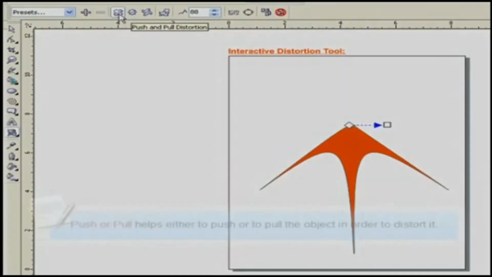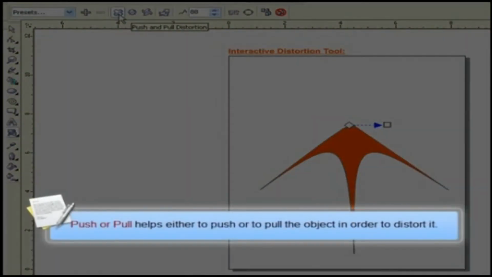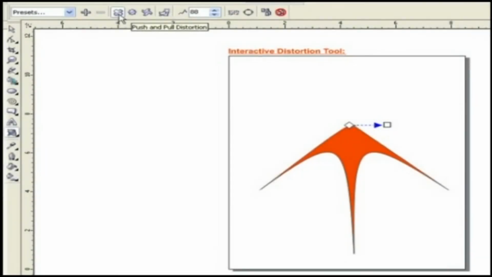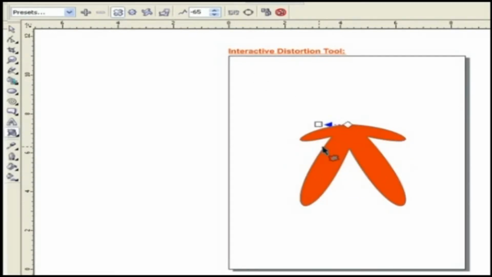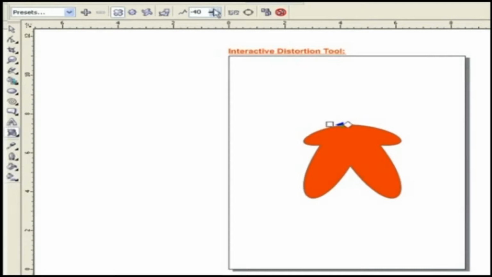Push and pull. This option helps either to push or to pull the object in order to distort it. Just undo what we did by pressing Ctrl plus Z. Now choose the push and pull option from the property bar here. Now drag the mouse over that object like this and observe the changes. The properties of push and pull are: push and pull distortion amplitude. Here we can adjust the amplitude for distortion.